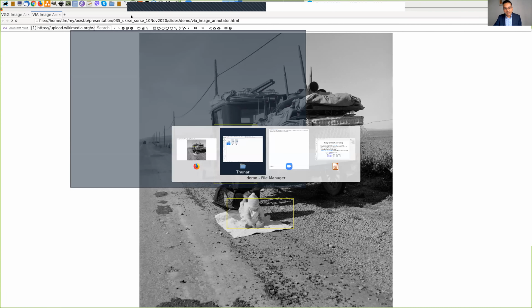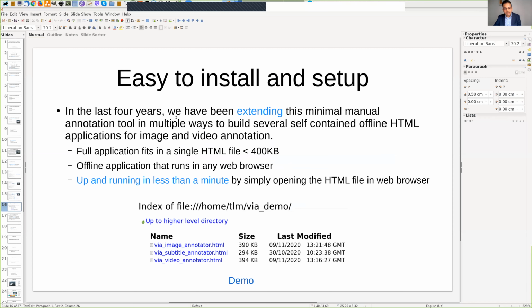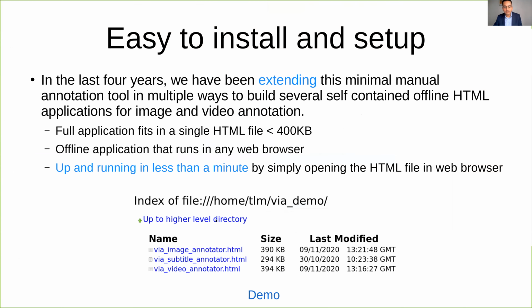So going back to my slides, the important point here is that all the things that you need in a manual annotation tool, you can have in this less than 400 kilobytes of offline application that is run in your browser.